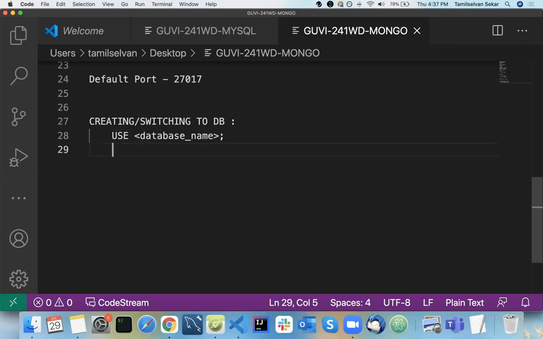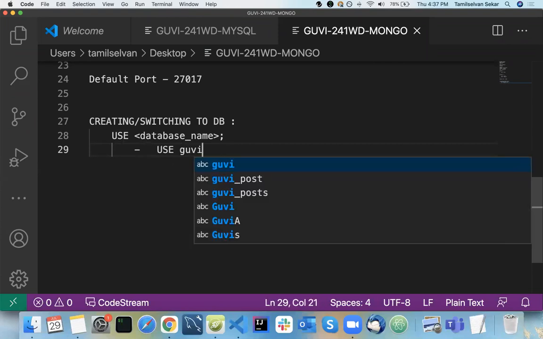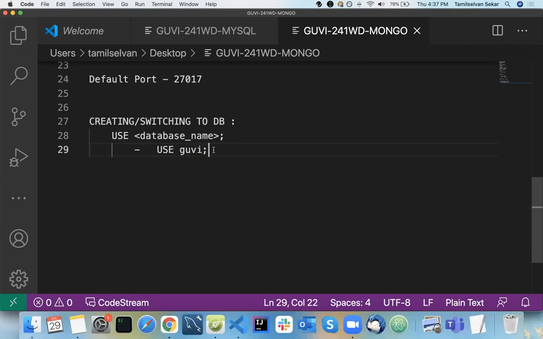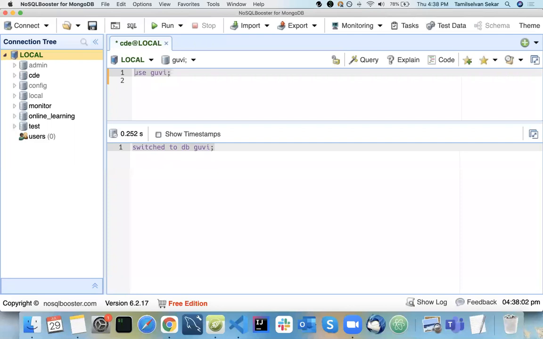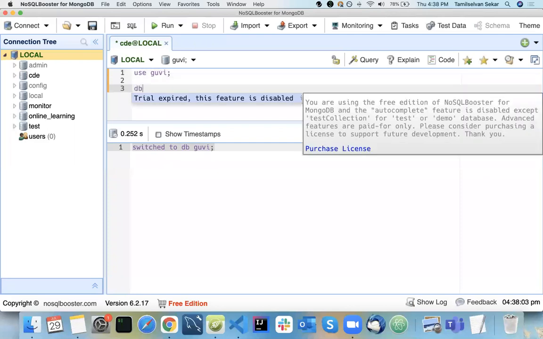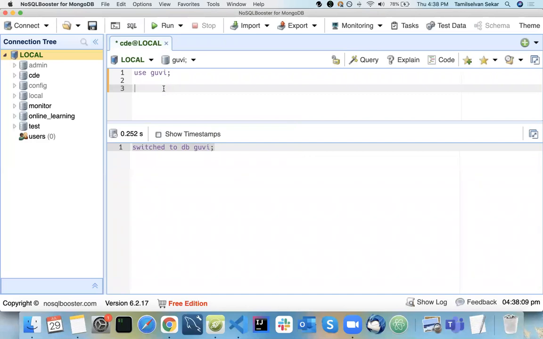Okay, so example is use GUI. If you do this, now you can write any query to your GUI database. Now if you create a collection, I will show you how to create a collection basically. If you do this, automatically your DB will be created.